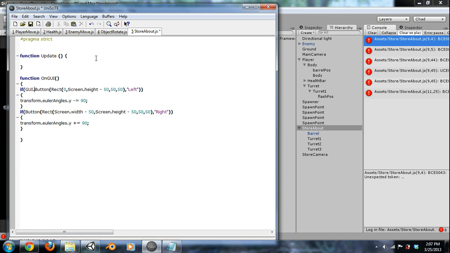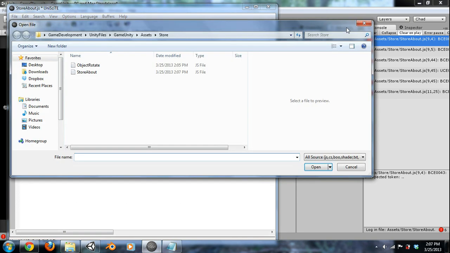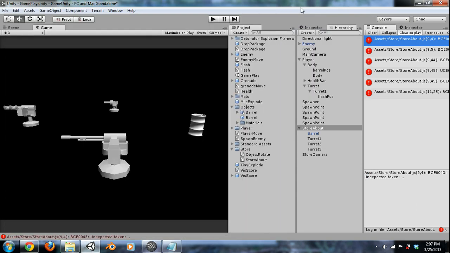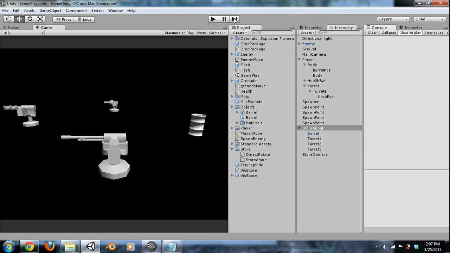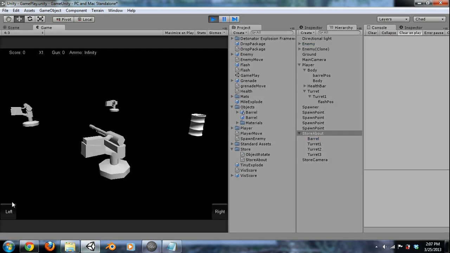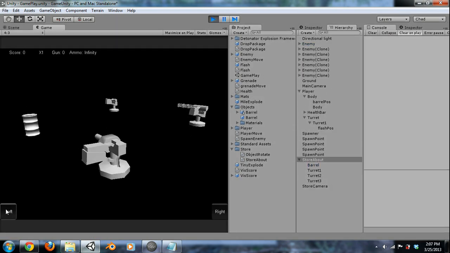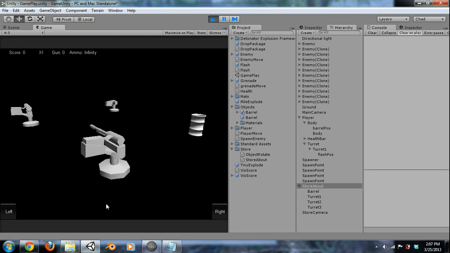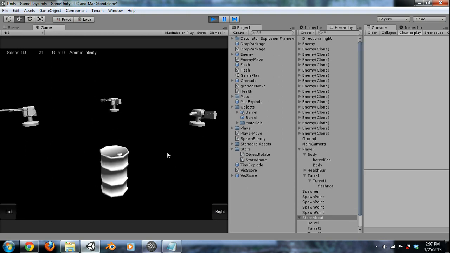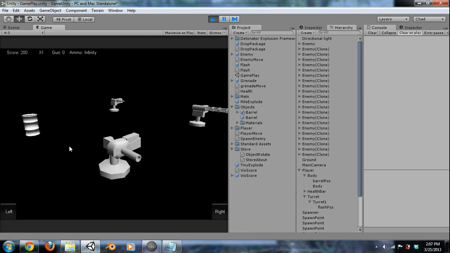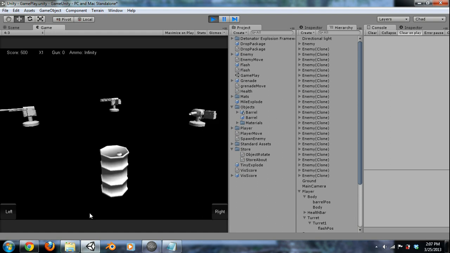Oops, GUI dot. There we go. Should work now. Alright, so now we have these left and right buttons, and we can just switch around them. We could do a lerp, which just smoothly rotates it, but this is fine. I kind of like this.